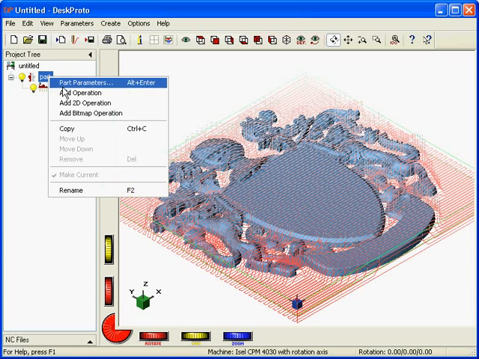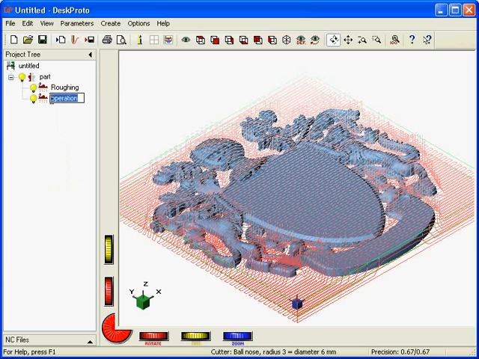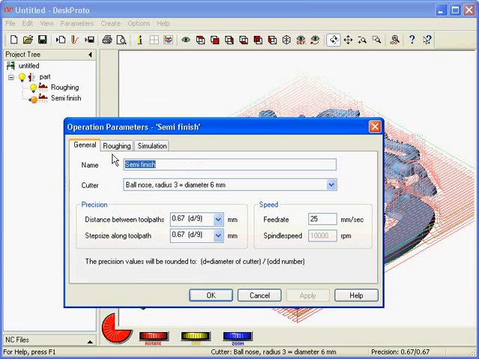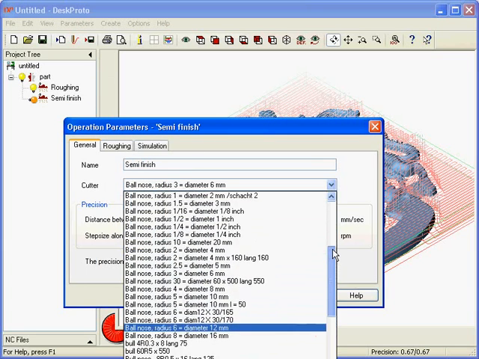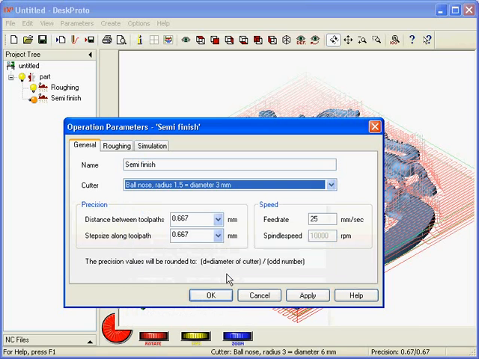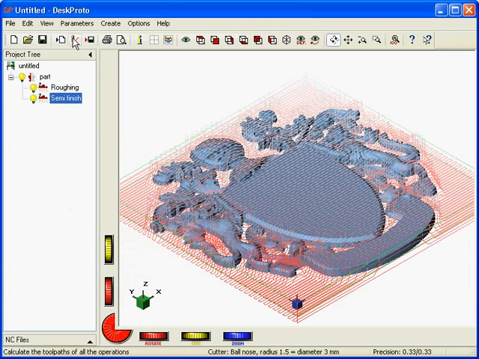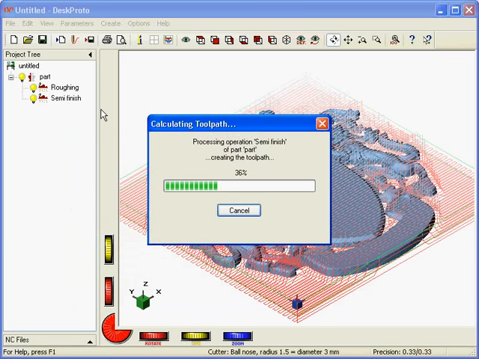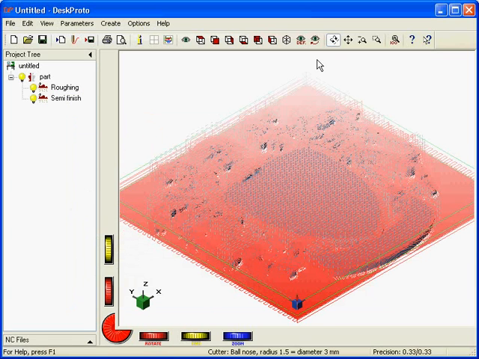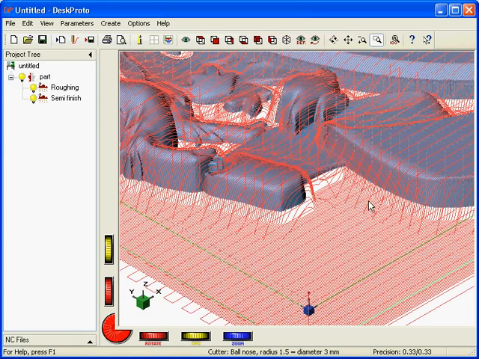So I'll insert a second operation, and I call that a semi-finish. No roughing, only a different cutter needed. I want to use a 3 millimeter bullnose cutter. Here it is. And say I use three toolpath on each millimeter. Again, calculate toolpath takes a bit longer and you'll see it will turn out completely red. I zoom in a bit. You see the roughing toolpath and the semi-finishing toolpath.